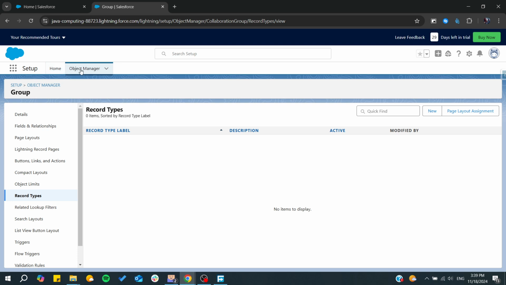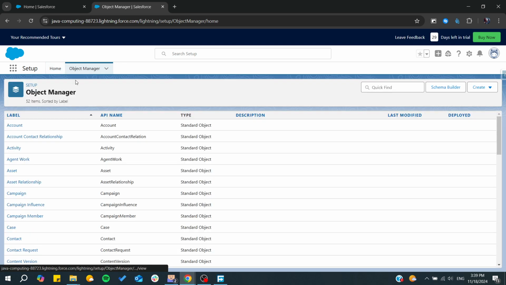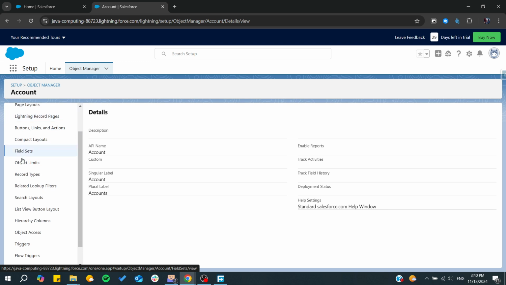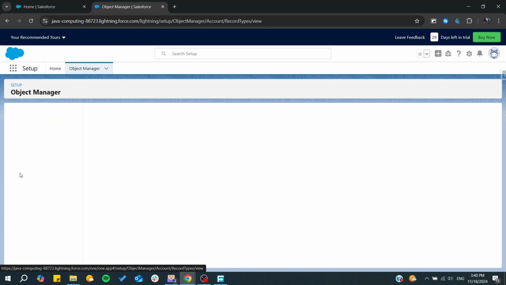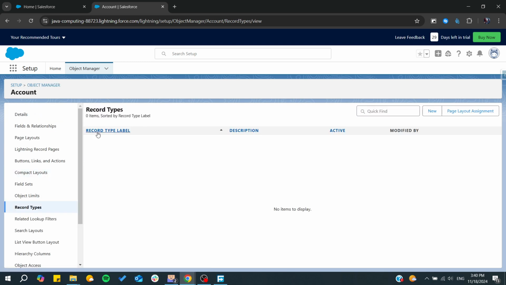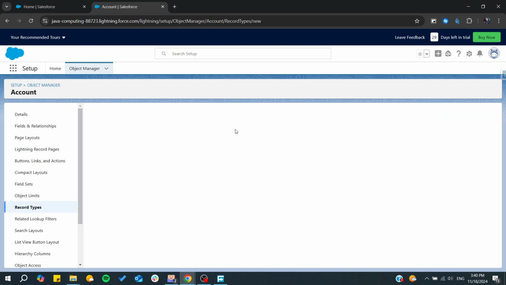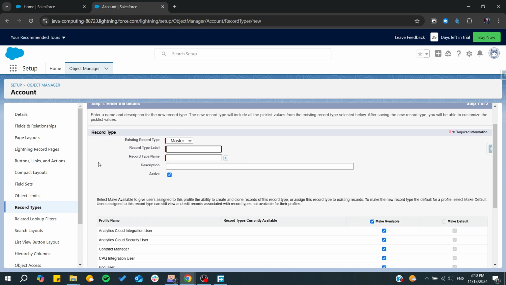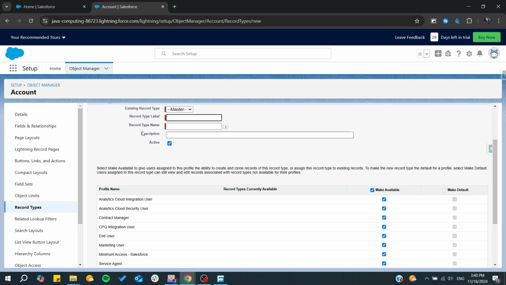Otherwise you can just go to the object manager and create a record type for specific objects. So for example, we can choose account, and from there we will find the record types. So basically, as we can see, there are no record types to display for this objects, and we need just to click on new. And basically, it will take us to the first layer or the first panel.